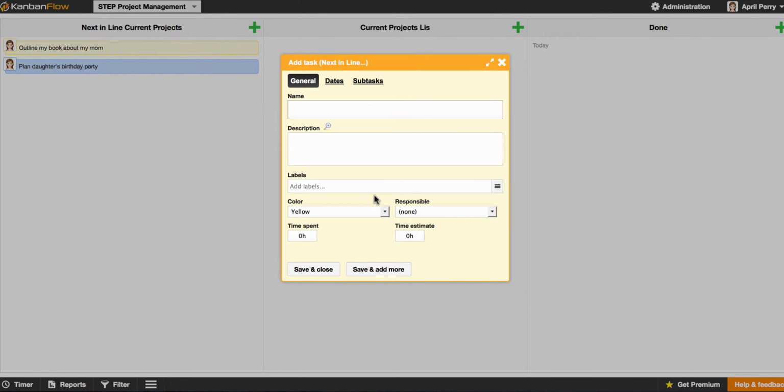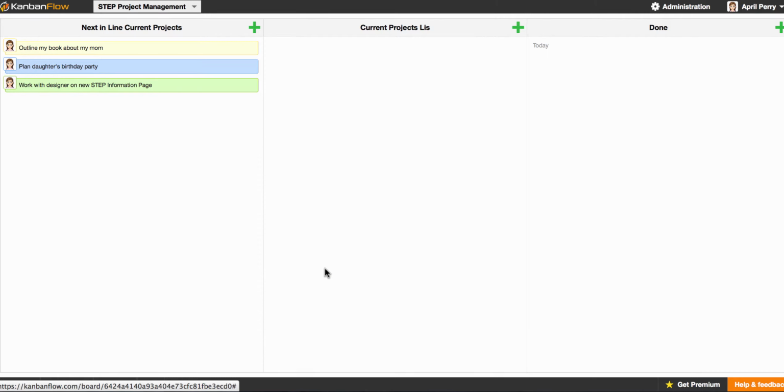So that's in blue. And then I'm going to add one that's more professional, just for this example. So let's say I'm going to work with designer on new step information page. It's actually something I'm working on right now. So this, I'm going to make it green for more professional work. Obviously, we're just picking the colors we want. And I think this is actually going to take me about 2 hours to get that done. Okay, save and close.